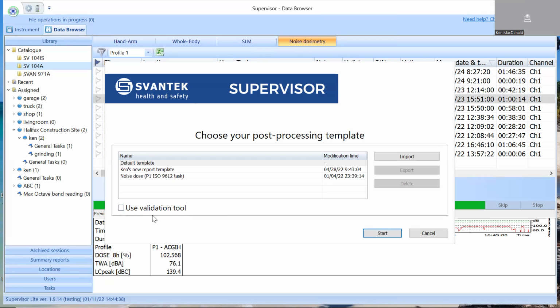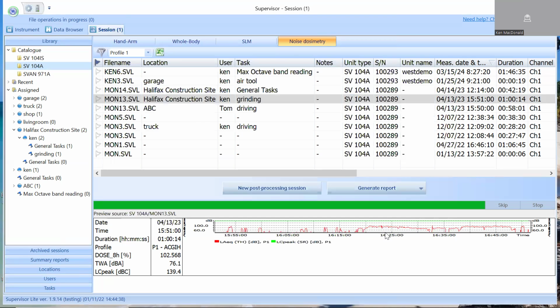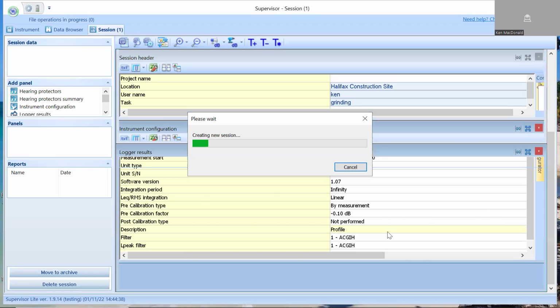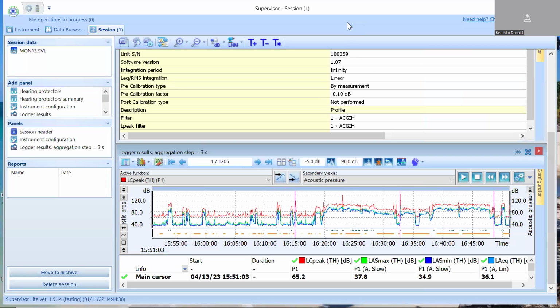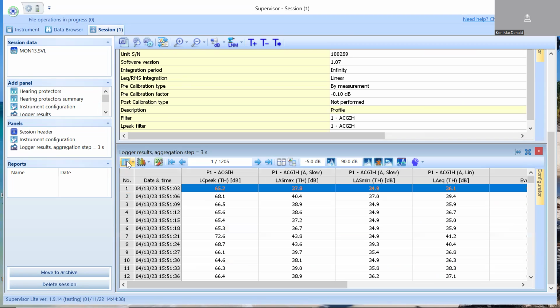But if I'm really looking to just export to Excel, I'll use the default template. And you'll see that it opens up different options here. Now I can put together a report by adding and removing panels of data. But this logger results, this is our graph here. But if I want to see this as a table, I just click to make it a table. And I can clean up whatever I see here in this table as well.